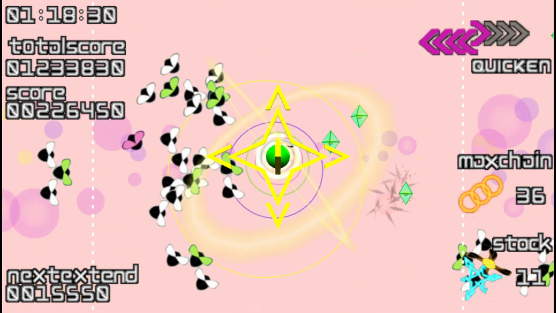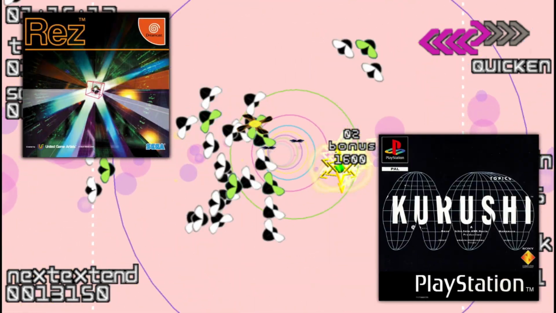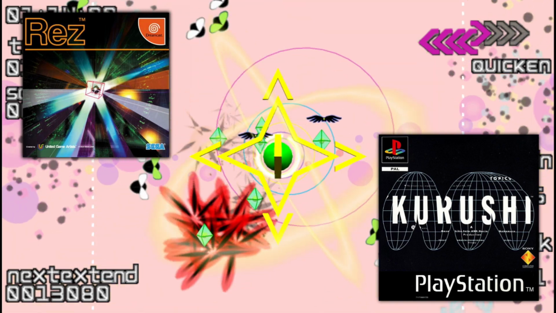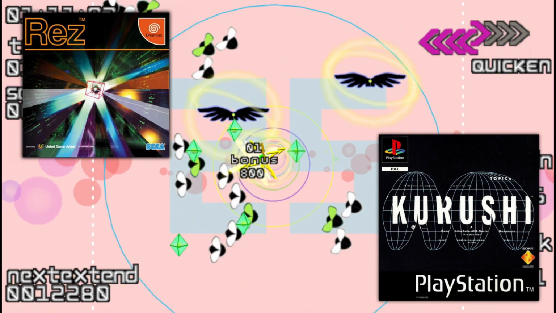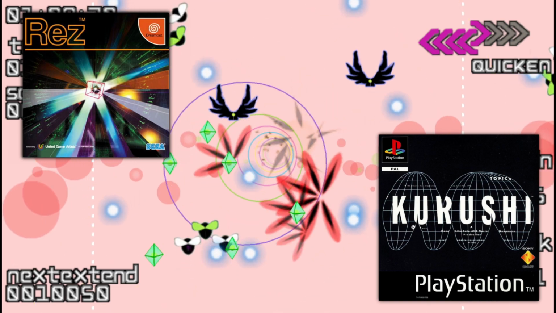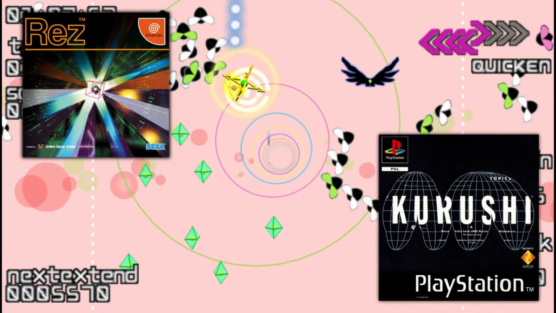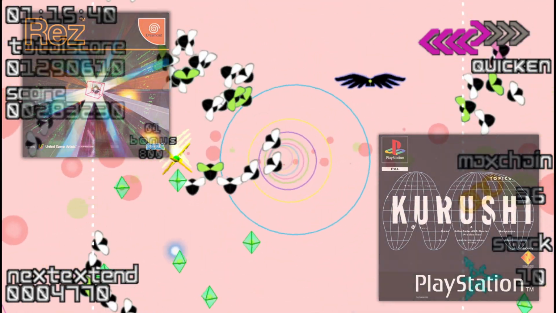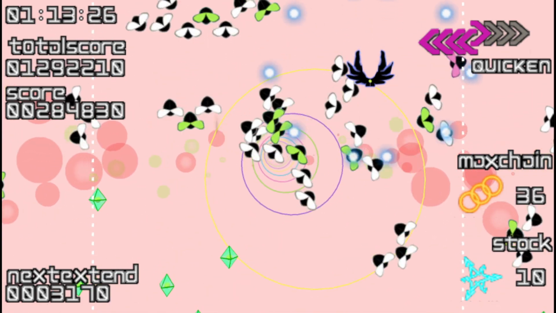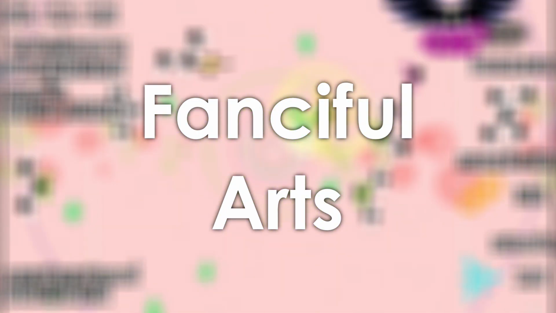It's in the same vein of games like Rez and Karoshi, where you have a stylized expression of a very simple mechanic taken to its logical conclusion. I don't know if there's a name for that subgenre of thing, but given the focus on aesthetics wrapped over a very simple gameplay mechanic, I'm going to call them fanciful arts, or for short, farts, because I'm an adult.